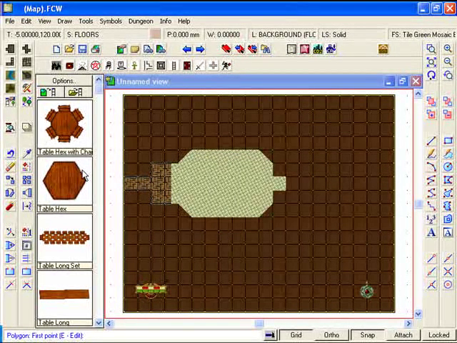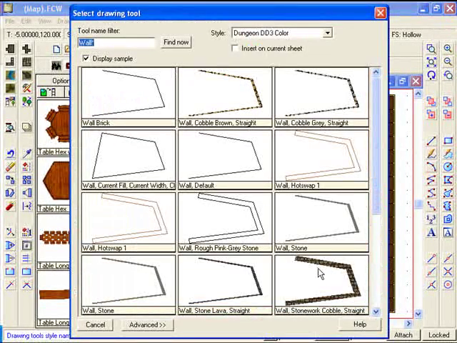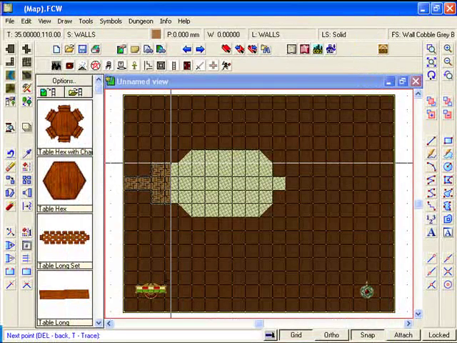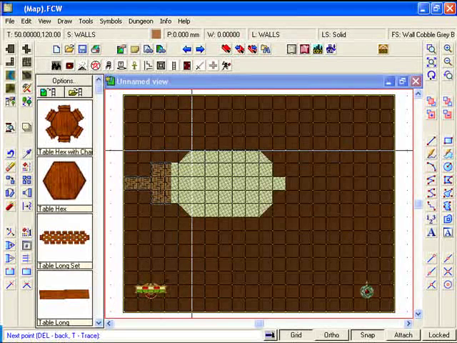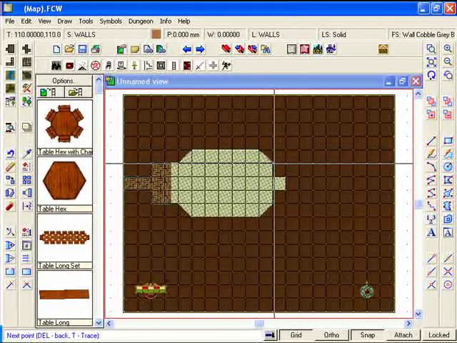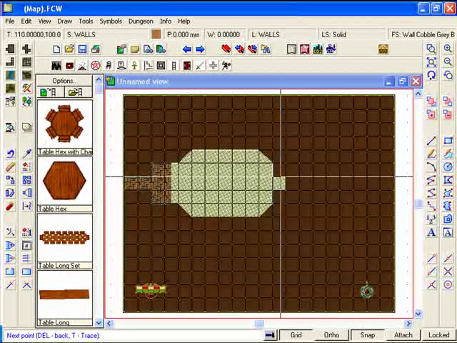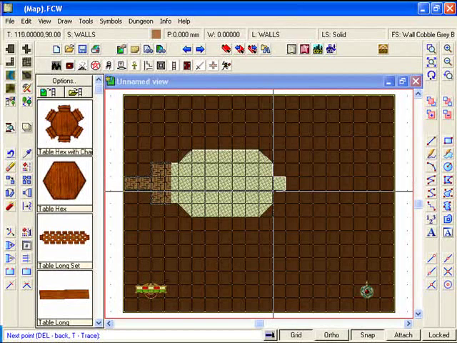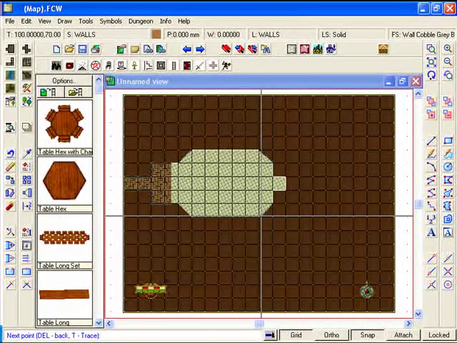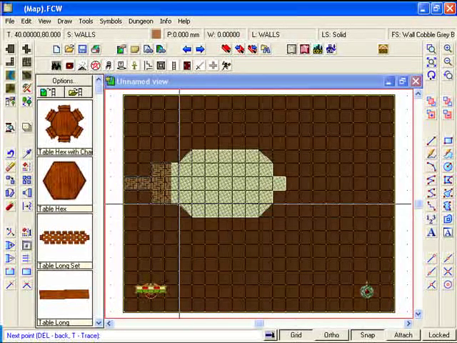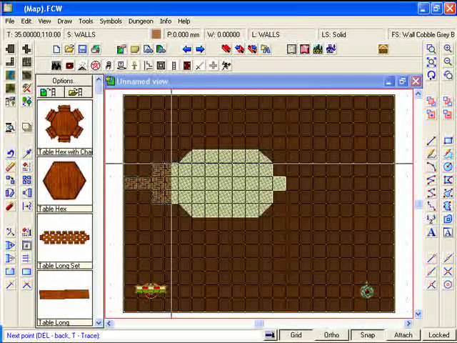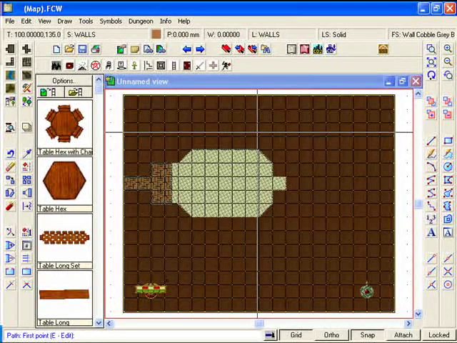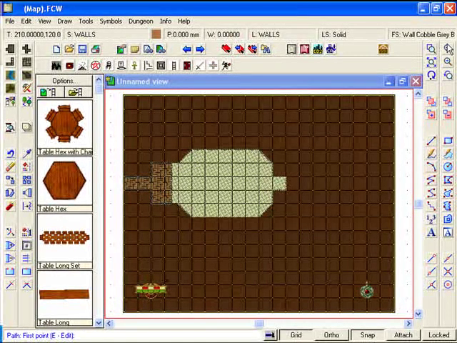There's our lovely room. Let's put a wall around it. Again, right click. Now instead of using the Stonework Cobble wall, I'm going to choose a grey straight wall. Make it look a little bit more sophisticated. We'll start in this corner, and we'll just simply quickly draw around the room. Draw around our little alcove. And all the way up to here. Done. We now have our temple room.